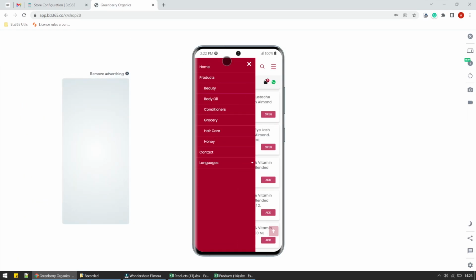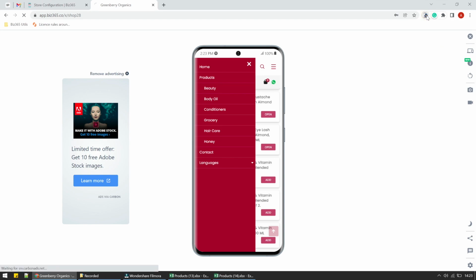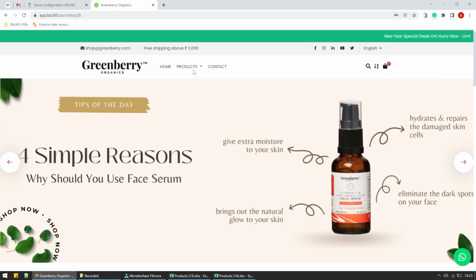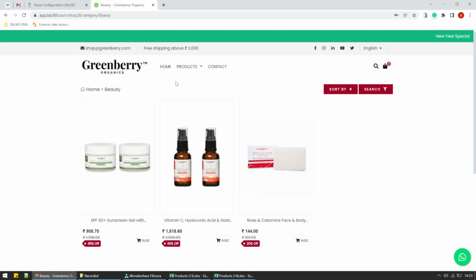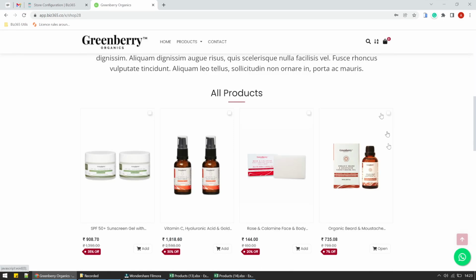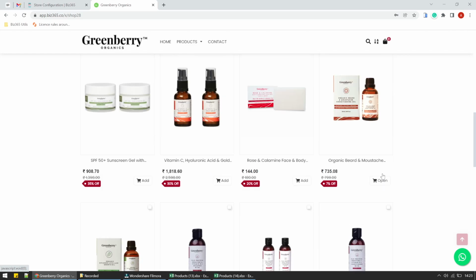When I go back, I'll just switch off the mobile view. And I go back, you'll see that all these images are showing in a longer fashion. This is especially helpful when you have products which are of the same size but of a different dimension rather than just square.